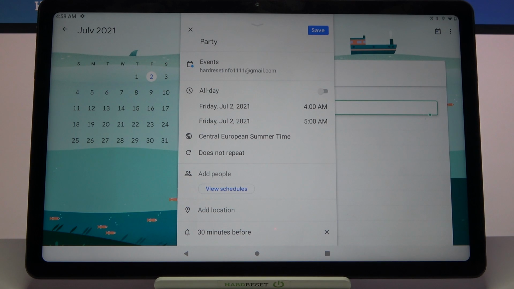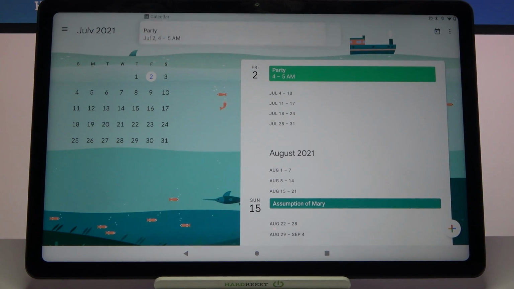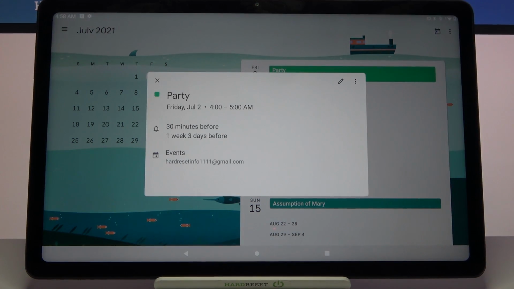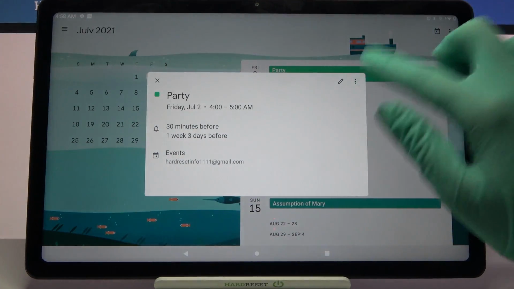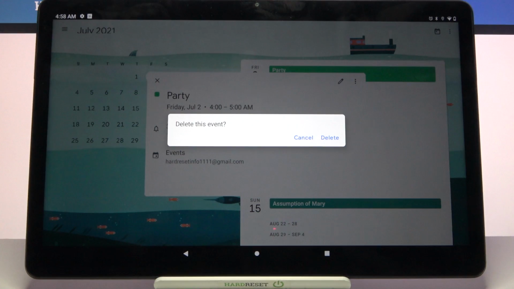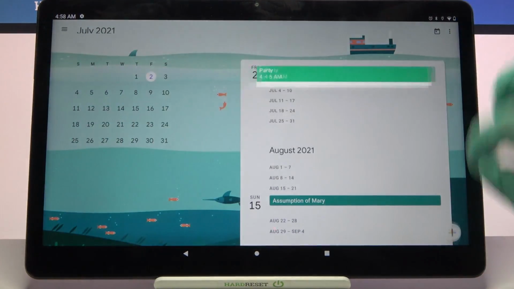But when you're done, remember to click save at the top right corner, and as you can see, my event was successfully added. You can always delete it though by tapping on it and clicking on the three dots at the top right corner of this pop-up. Then choose delete and confirm your choice by tapping on delete again.